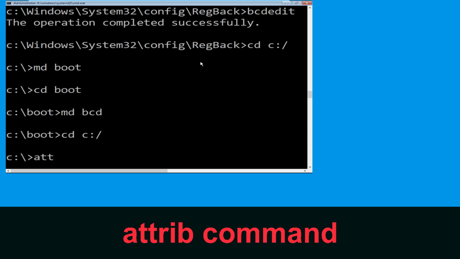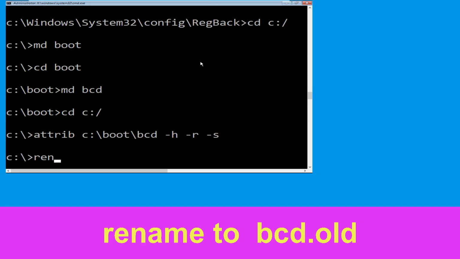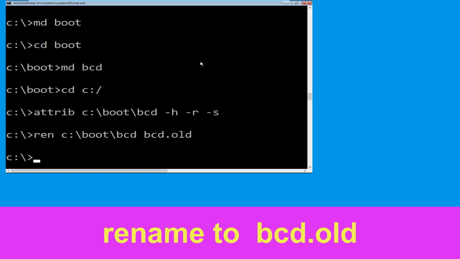Now type attrib c:/boot/bcd -h -r -s and hit enter. Now type ren c:/boot/bcd bcd.old. Then simply hit enter to execute this command.